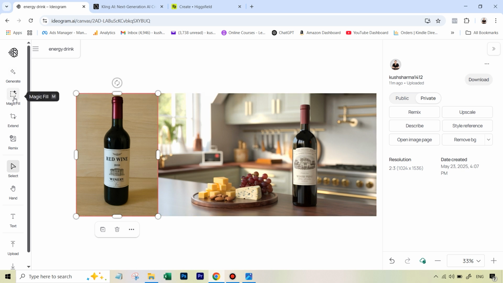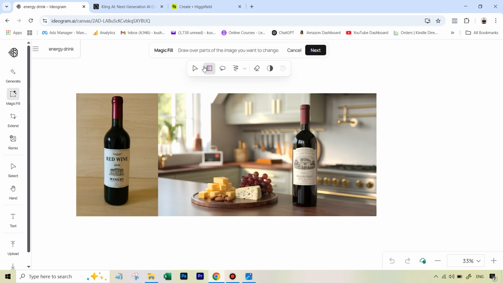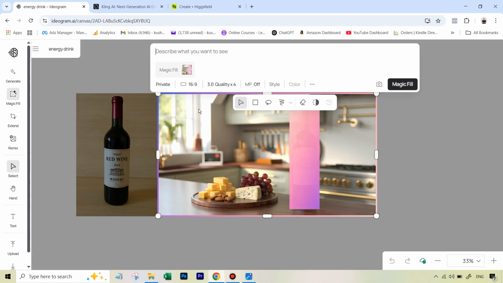So we're going to use the magic fill option here. And first of all, we'll just have to draw a mask because this is the area that we want to replace. And you can see that this is pretty fast. We're going to hit next. And quickly, we need to describe this image on the left and this image on the right.